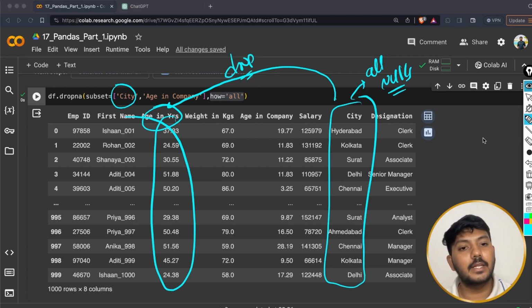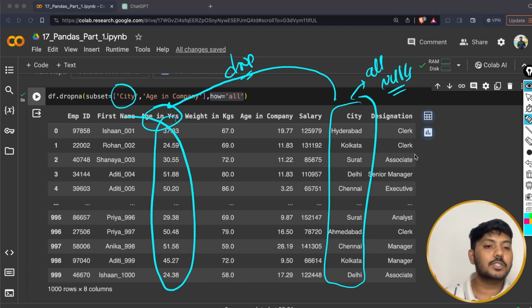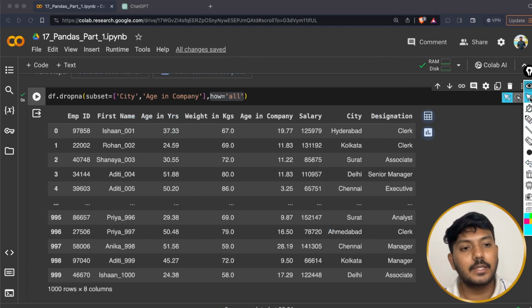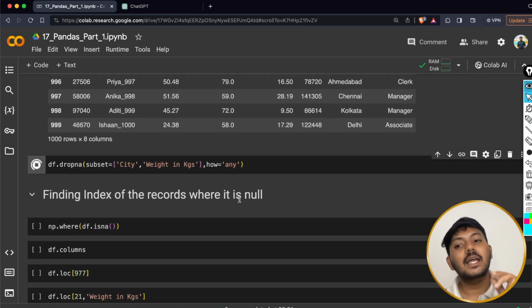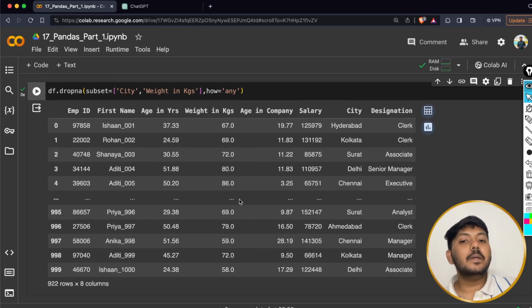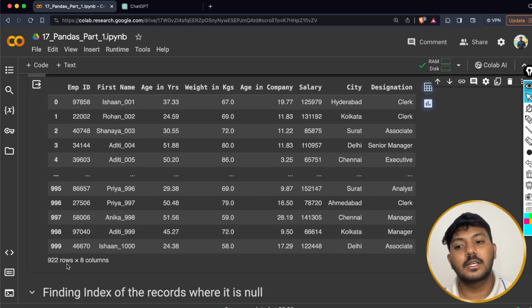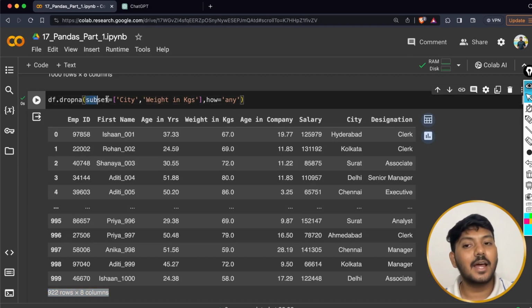Otherwise, it won't drop anything, because here there are no columns that are completely null. It is not going to drop anything. And there is one more parameter called any. What it will do is check whether at any position in these columns there are null values, and drop those records. Here, if you see, I got fewer records because it dropped the rows in which null values are present inside these columns.